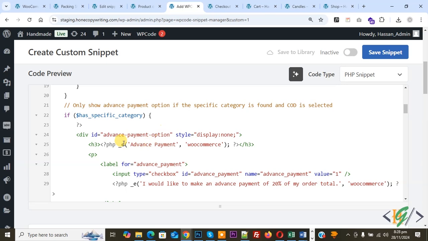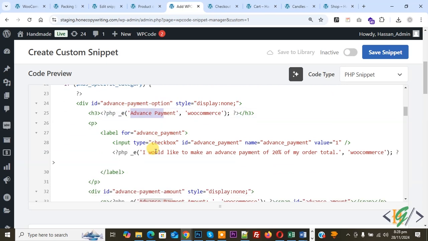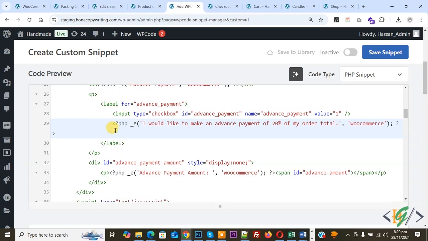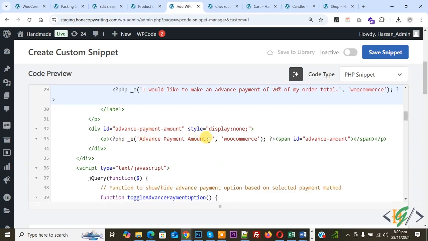Again scroll down. Now you see the advance payment text: I would like to make an advance payment of 20% of my total order. You can set the percentage according to your requirement. If you want, you can use 30%, 10%, or 15%. It's up to you. And this is compulsory also. If the user selects COD and tries to place an order, then this error shows. If the user selects COD and after that enables this checkbox, then the order is placed. Otherwise this error shows. And then you see the advance payment amount text. You can change the text according to your requirement.